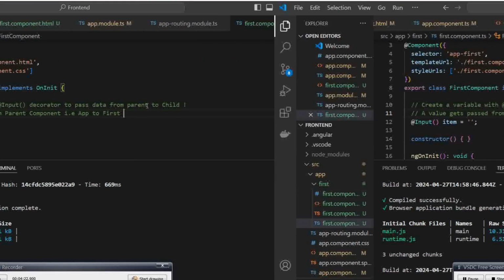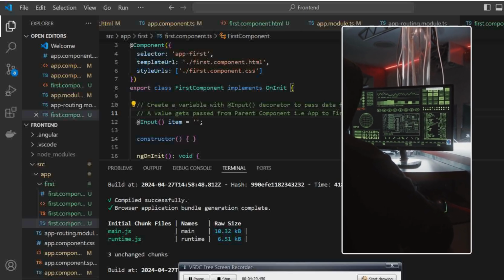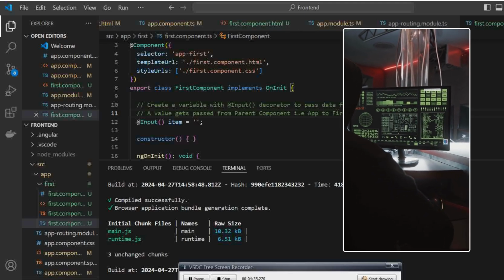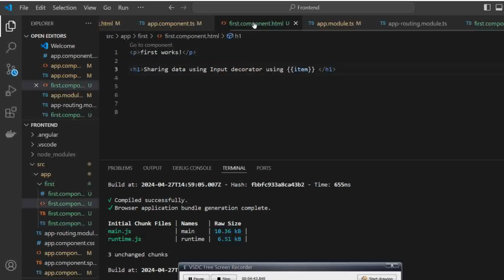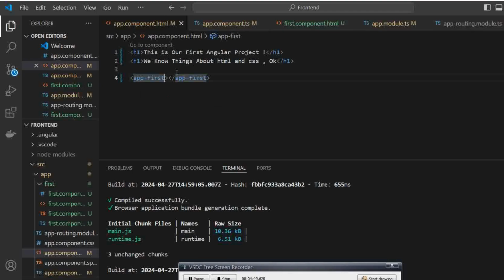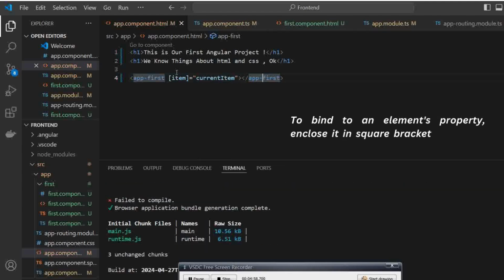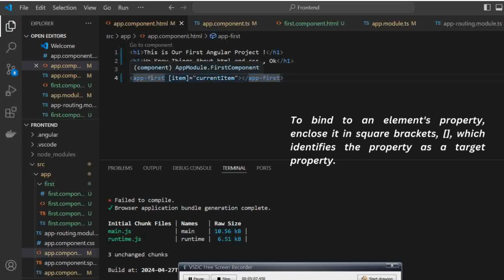So there will be a transfer of data from parent to child using the @Input decorator. Okay, so I'm just writing it. A value gets passed from the parent component, that is app, to the first component and gets printed. Okay, the same thing which I told you. And now in our first.component.html we have used this. And then here in our app.component.html in square brackets we will bind the item variable to our property, that is currentItem. So the value will get passed from currentItem to item easily, that is Angular will get passed to item.